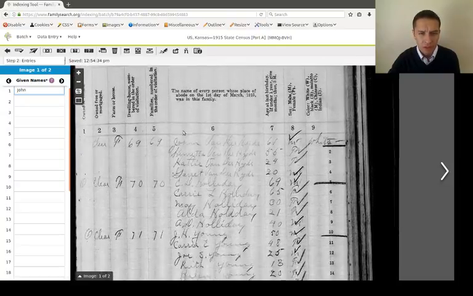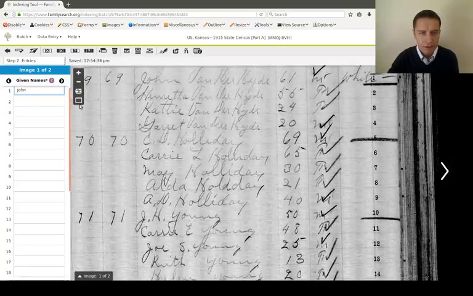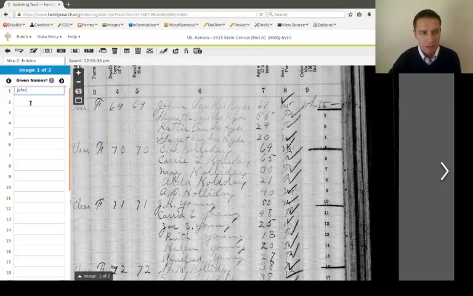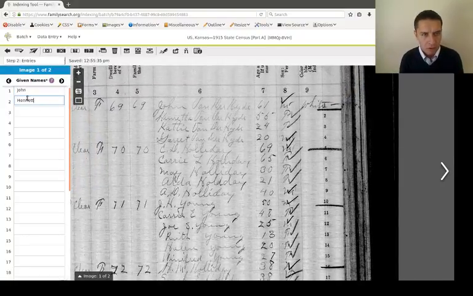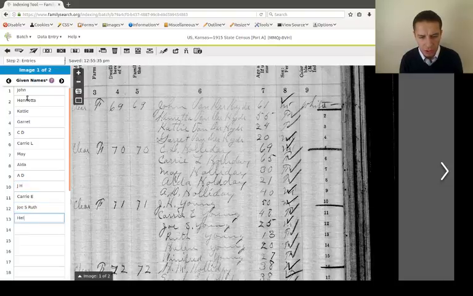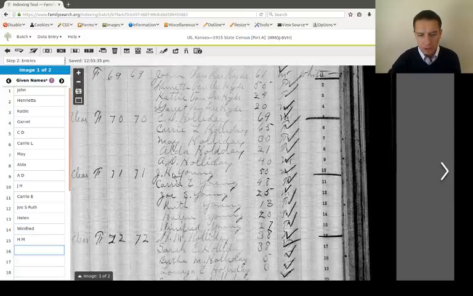So we are doing given names and we're on John. And then look at that, a Henrietta. Caddy, a Garrett. I know somebody named Garrett. Carrie L. May. Alda. ADJH. Carrie E. Joe S. Ruth. Helen. Winifred. HM. Okay, now.